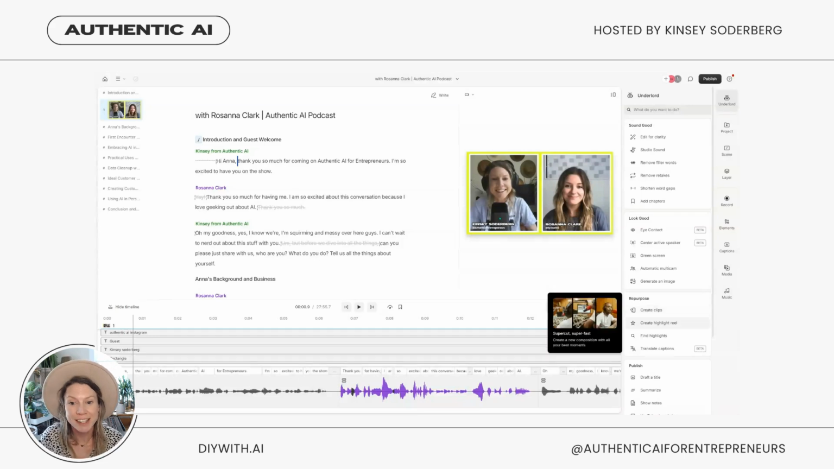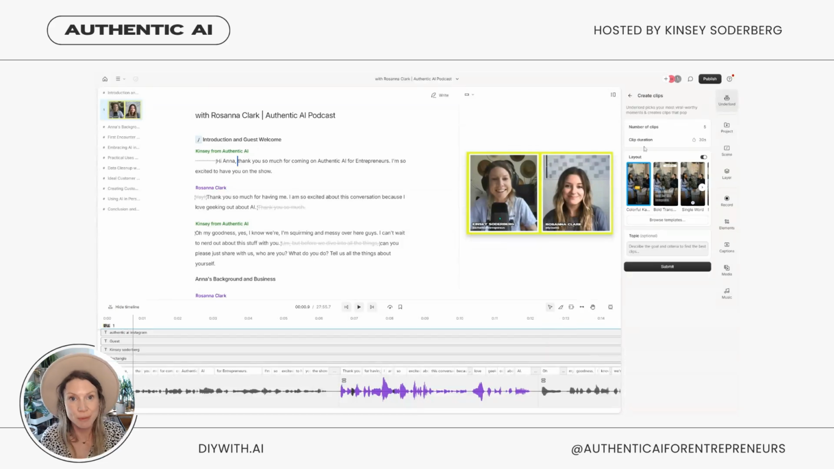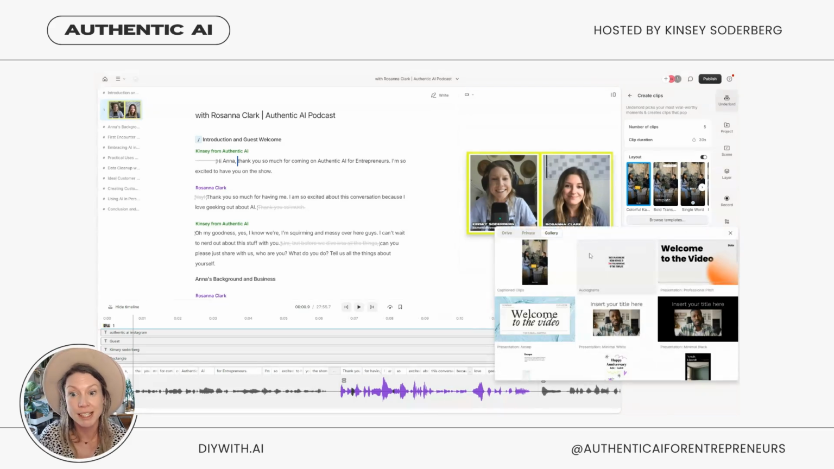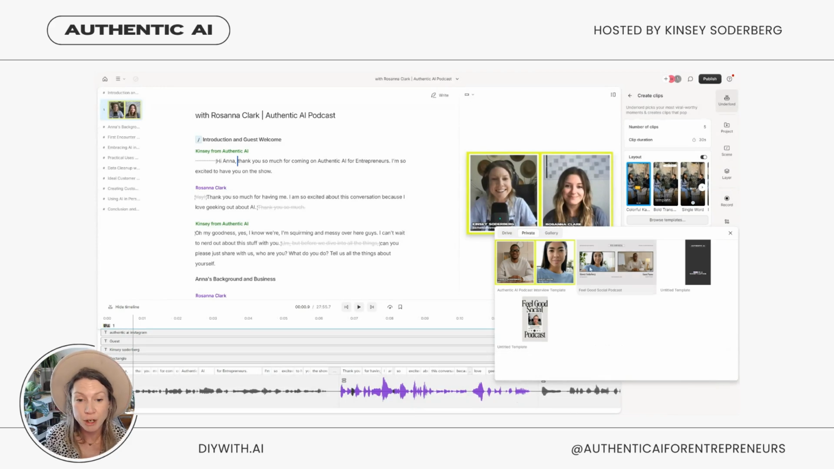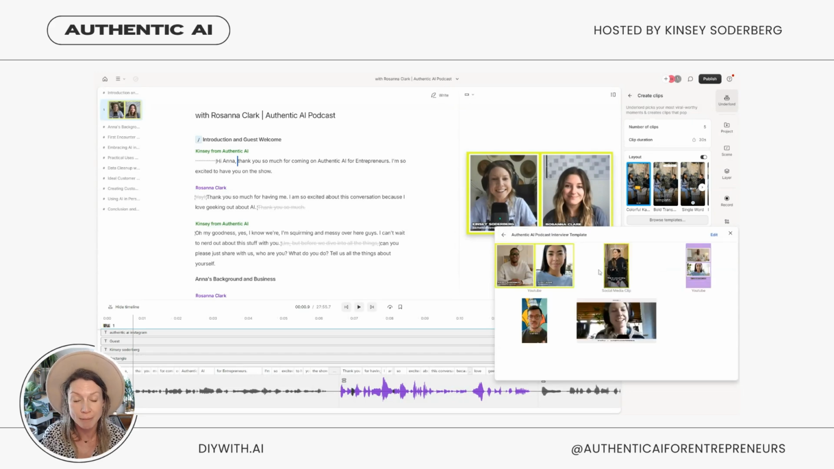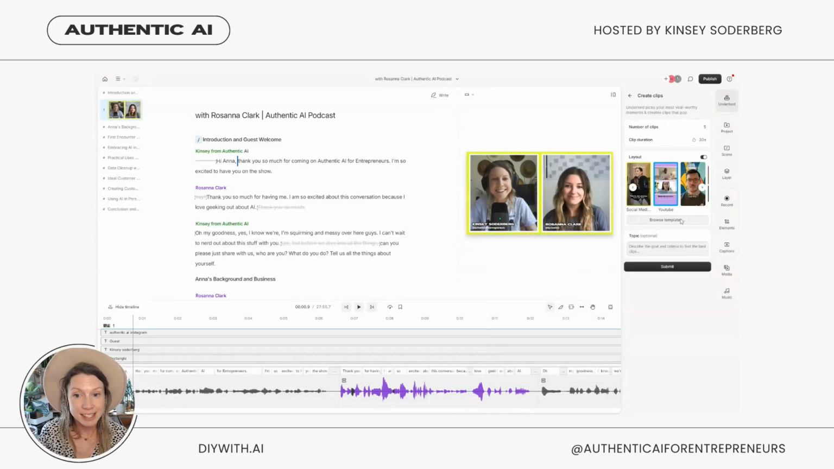Okay, let's start by taking a look at the Create Clips feature within the Underlord of Descript. So when you go to this Create Clips feature, you can ask Descript to find you good clips that are the most viral worthy. You can set the number of clips, the clip duration. You can actually select the layout that you want it to create the clips in. And for this specific video, I would go back to my Authentic AI podcast and select one of the automatic templates that I have set up. So we're going to go ahead and select that one, and I will also enter my ideal audience of down-to-earth solopreneurs.